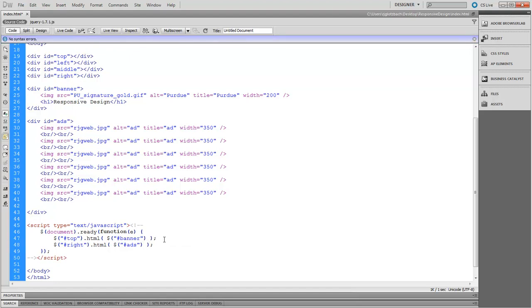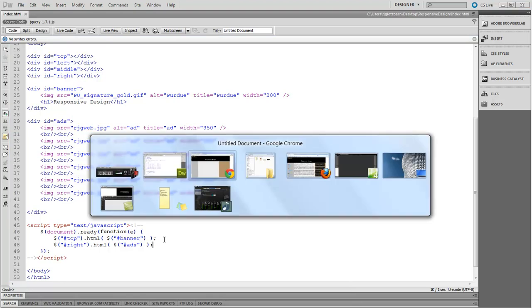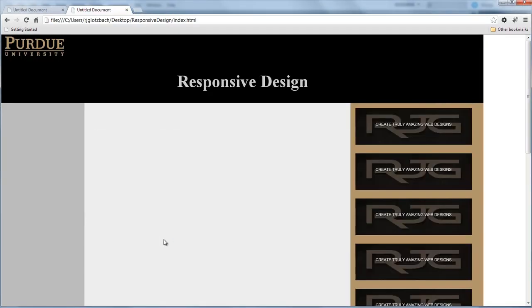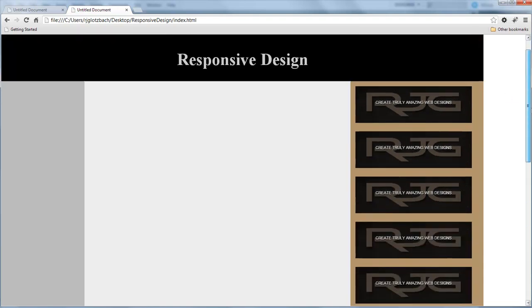And that will push that into the right div. So I'll save that and I'll flip back and refresh, and we've got that repeating down the side now.